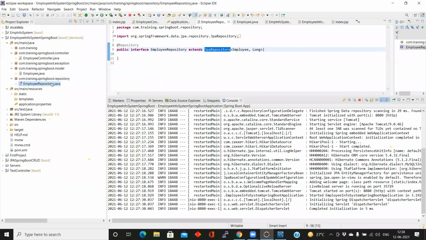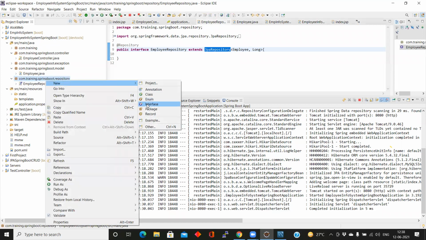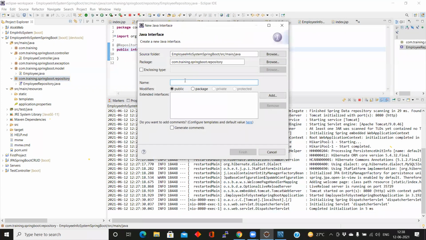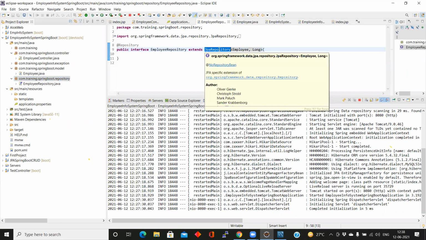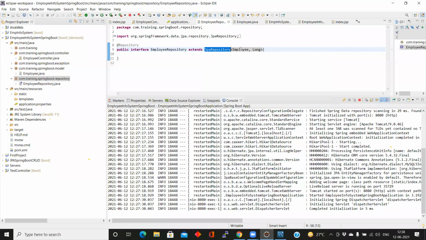Entity, then repository. Please note down the naming convention. We have Employee.java, and here we are creating EmployeeRepository.java. Here we are creating this repository as a public interface. How are we going to create it? Right click, go to New, Interface, and just give the name EmployeeRepository. Then make some changes: extends JpaRepository.